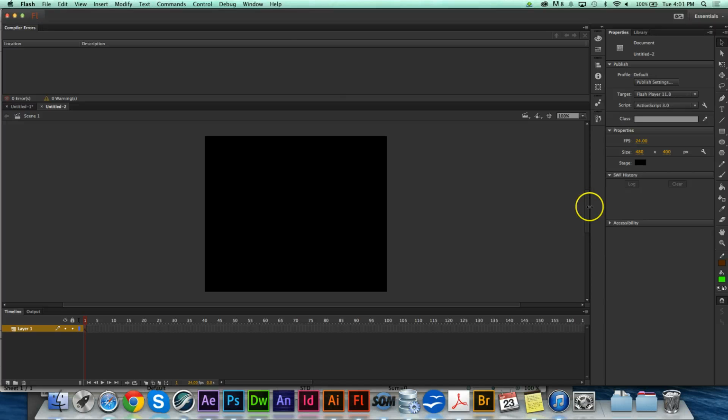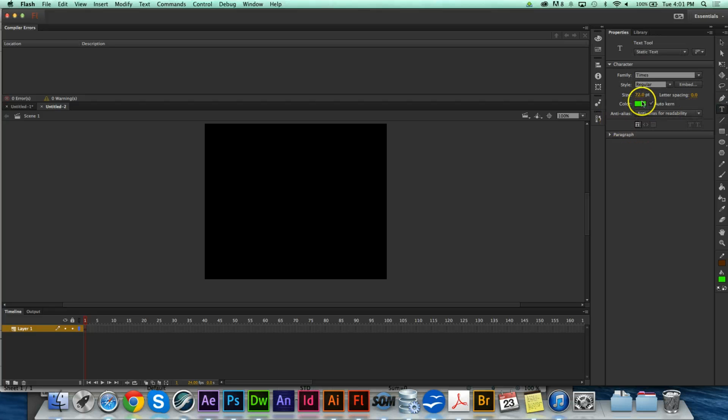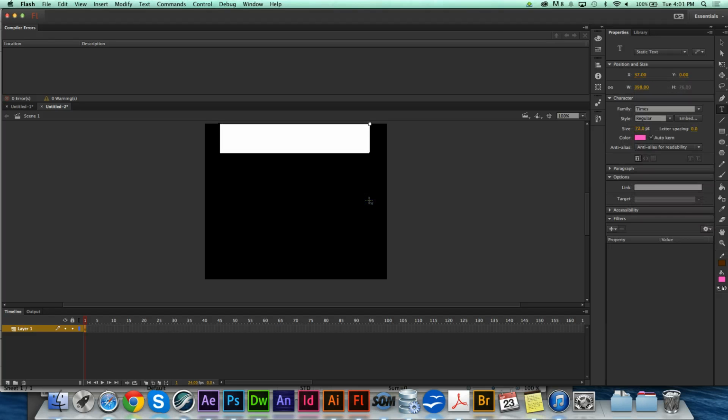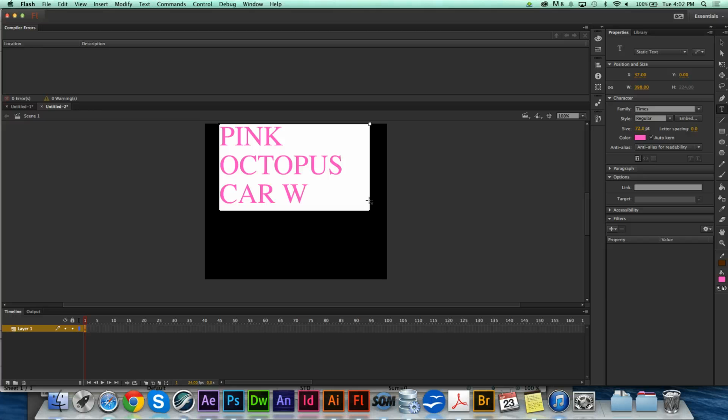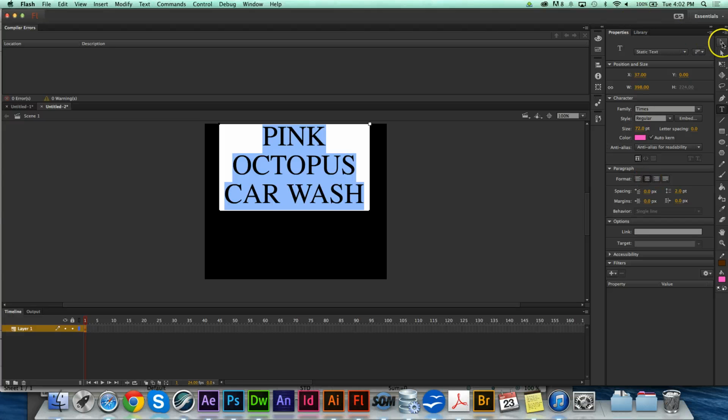Now, I'm going to do something really simple. I'm going to take some text and make it appear on the stage via movement, right? So I'll click on my type tool and choose a color right here in this color picker, and I'll choose pink because I have the Pink Octopus Car Wash. Then I'll simply click and drag out a text box here and type Pink Octopus Car Wash, right? So I'm just typing some text here. I highlight it, go over here to my paragraph options in my properties, click on the center alignment, and then click on my selection tool.